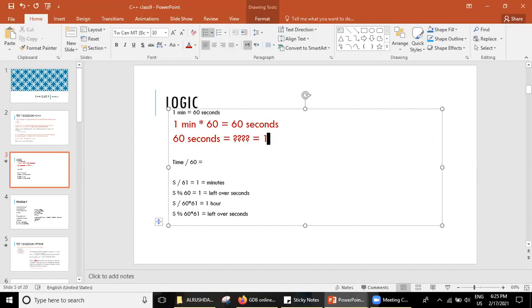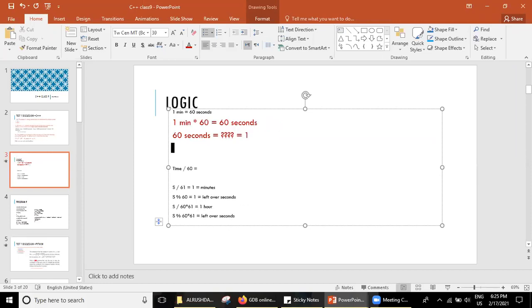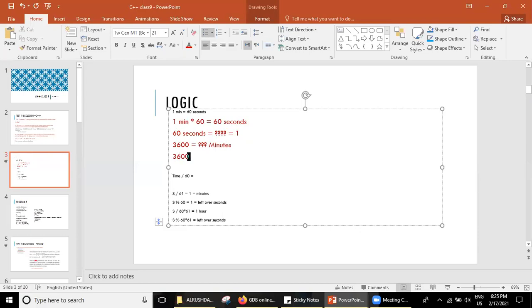Okay, this is very simple. You know that 60 seconds equals 1 minute. I'll write 3600. Tell me the number of minutes in this. I'll put divided by 60. Divided by 60, excellent. 3600.